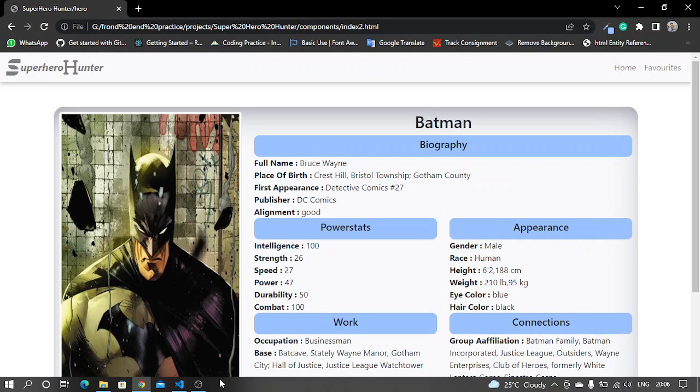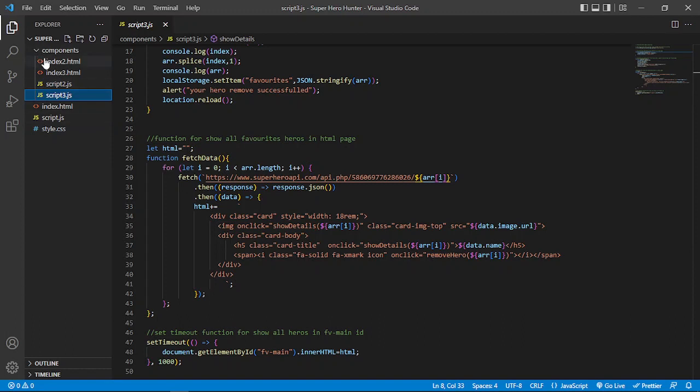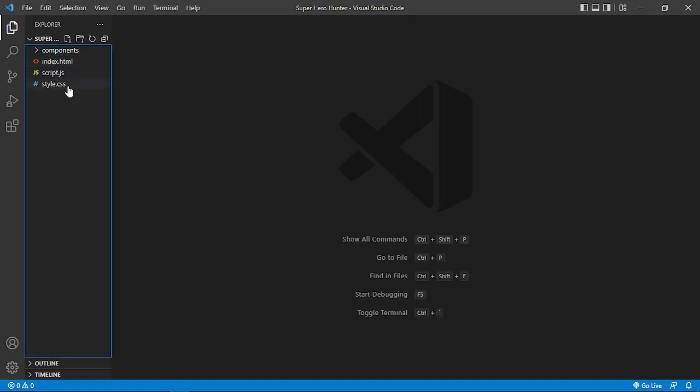So now I am going to show my coding for this project. So this is my coding section. So here you can see how my file structure looks like. I have an index.html file for the home page, and a script.js file, the home page JavaScript file, and also style.css. This style.css is for every page like the heroes page and also the favorite page.